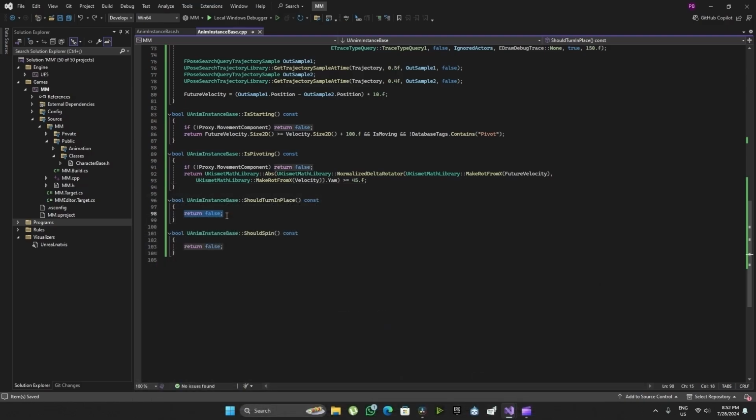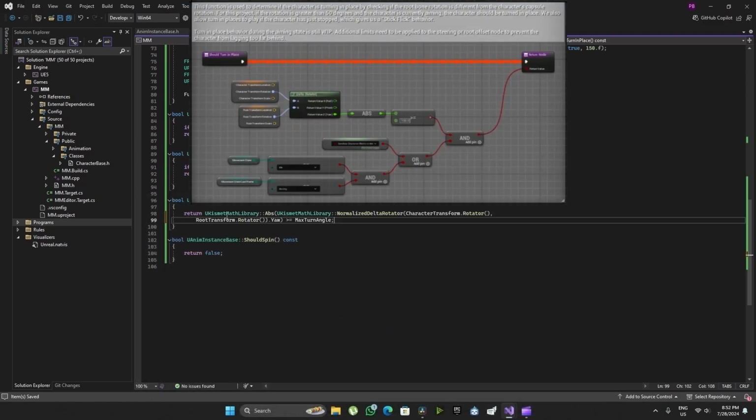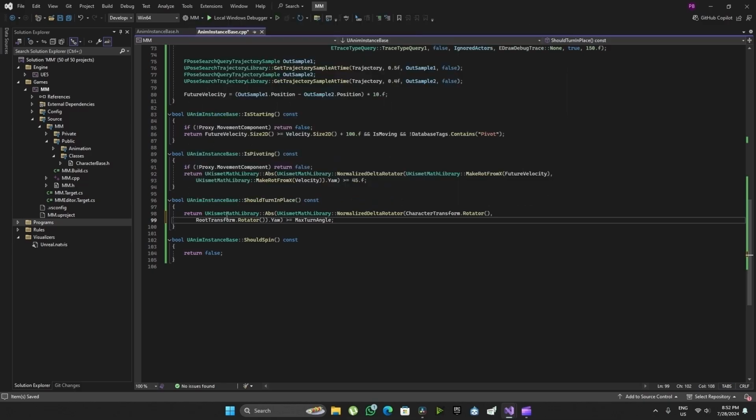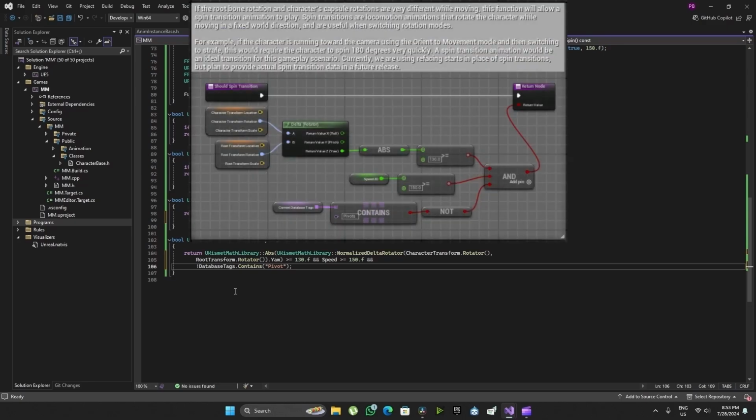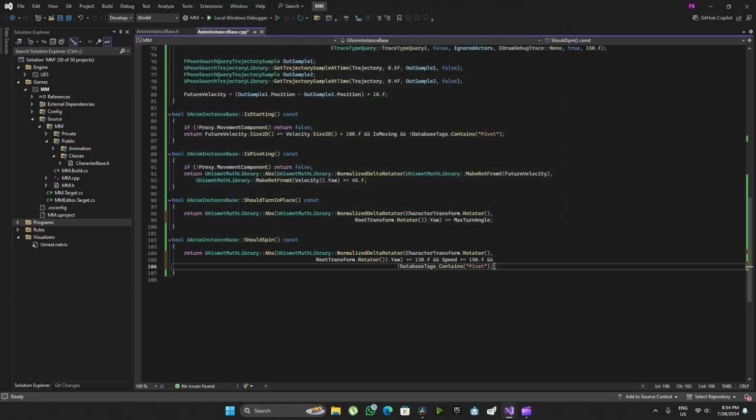Next, we should turn in place if the absolute value of the yaw component of the delta rotator between character transform dot rotator and root transform dot rotator is greater than or equal to the max turn angle, which is set to 90 for now. Lastly, we should play a spin transition if the absolute value of the yaw component of the delta rotator between character transform rotation and root transform rotation is greater than or equal to 130 and our speed is greater than or equal to 150 and our current database tags array does not contain the pivot tag. Okay, so our chooser table functions are also done.